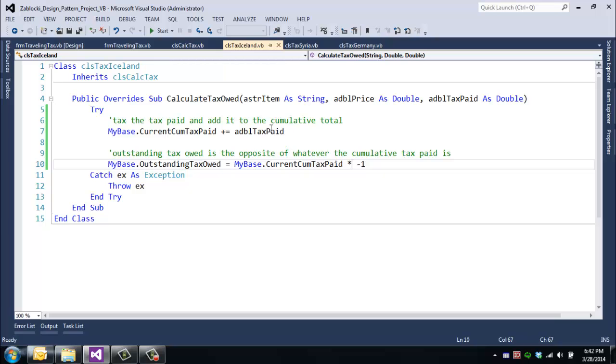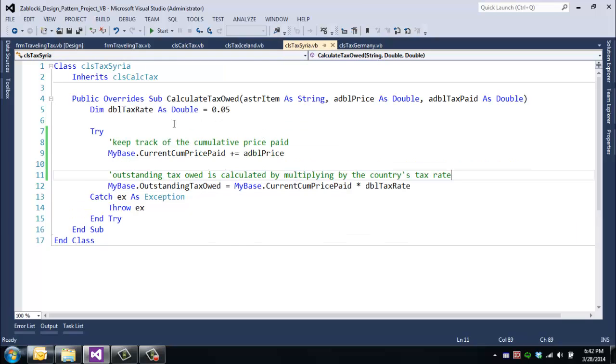So then if we move on to Syria, their tax rate, which I define up here, is currently 5%. If we keep track of the cumulative price paid, because here you don't pay sales tax up front, you have to keep track of your price paid and then pay the 5% before you leave the country. So here we'll take the cumulative price paid and continue to add to it whatever the price was that was passed in for the individual item.